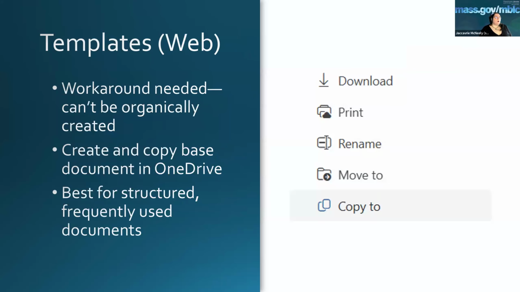Now, unfortunately, if you are on the web, you cannot create these organically. There is a workaround though. If you create the document as a base document, you can copy it in OneDrive. So this is a fragment of the right-click menu here. If you copy to the same folder in OneDrive or SharePoint, you can basically just use this document over and over again. You want to make sure though that you are making a copy, otherwise you are overwriting what you have created.